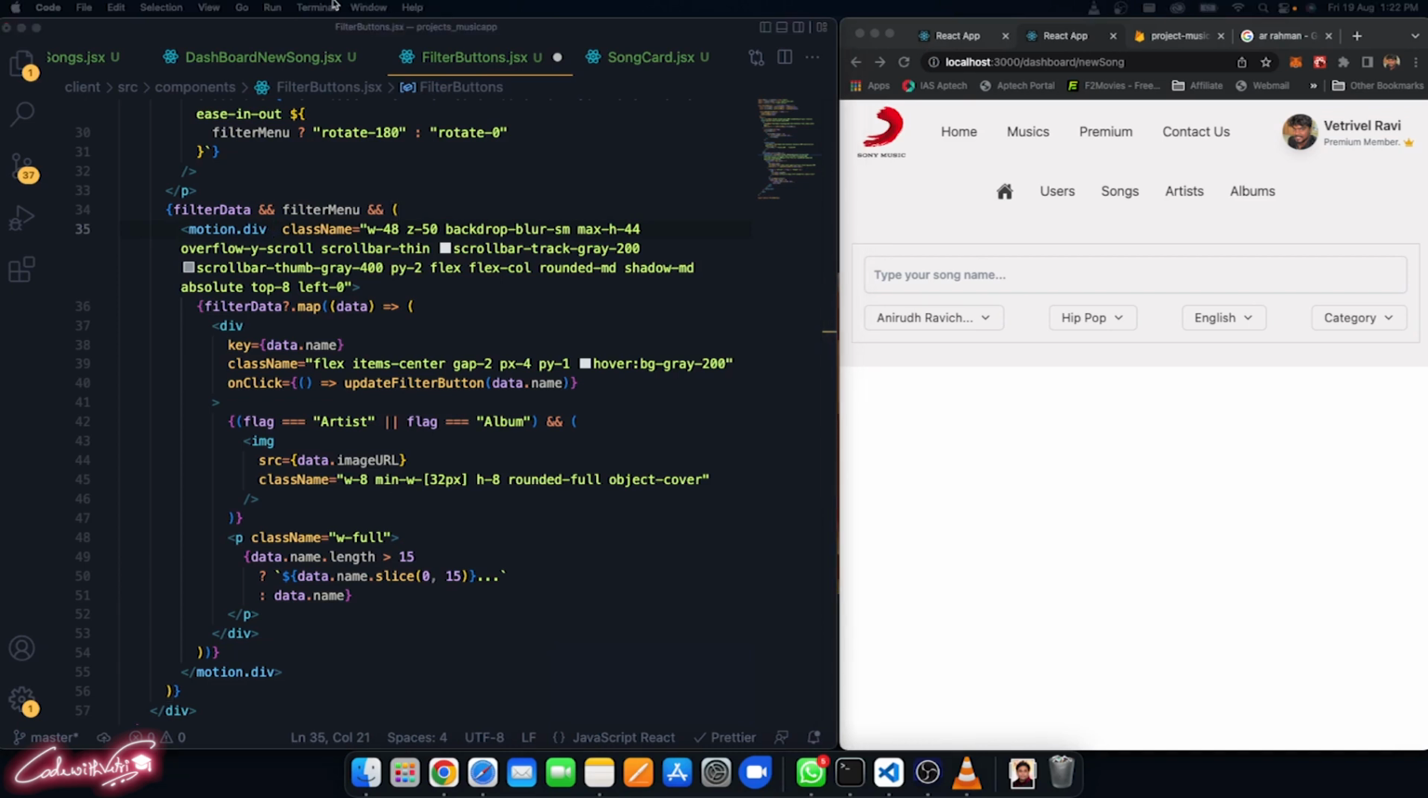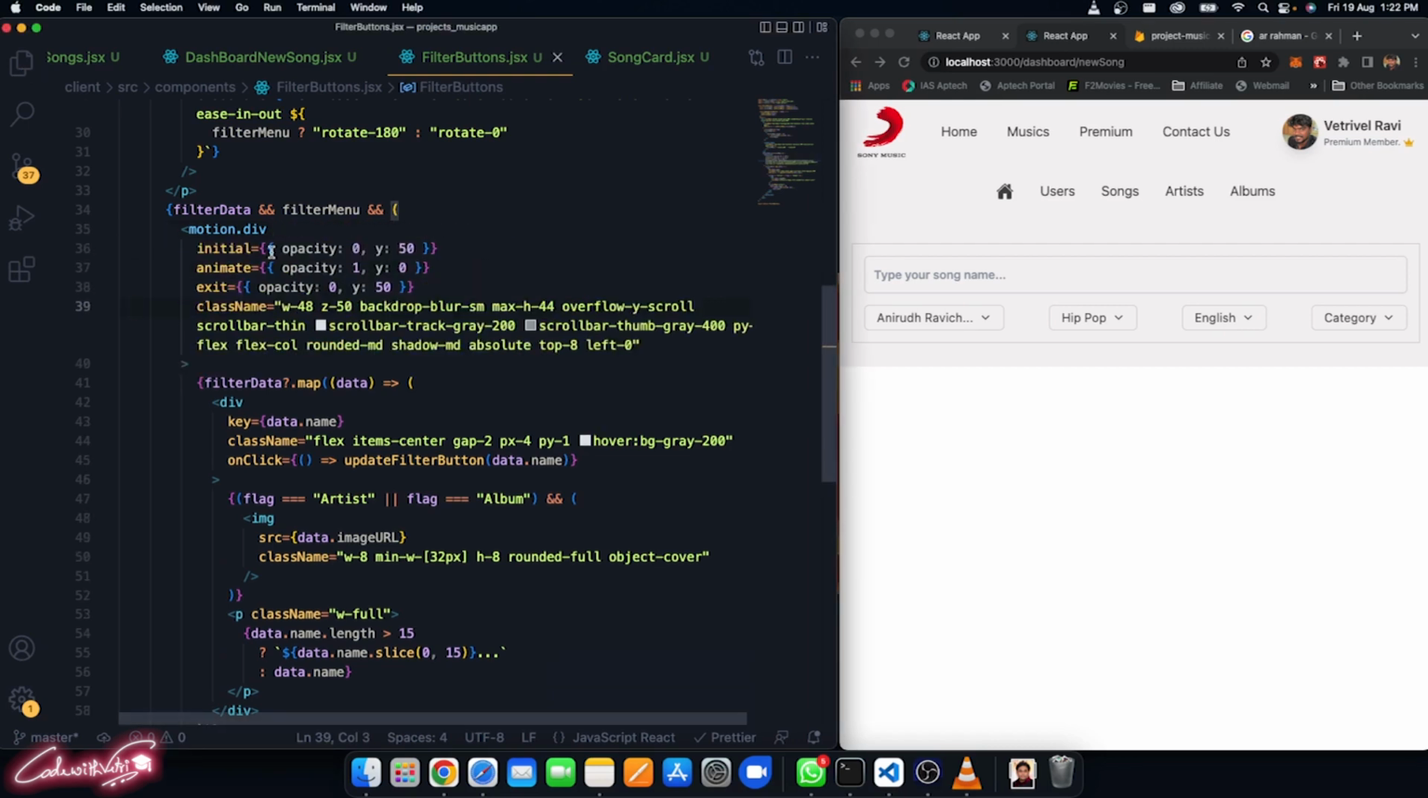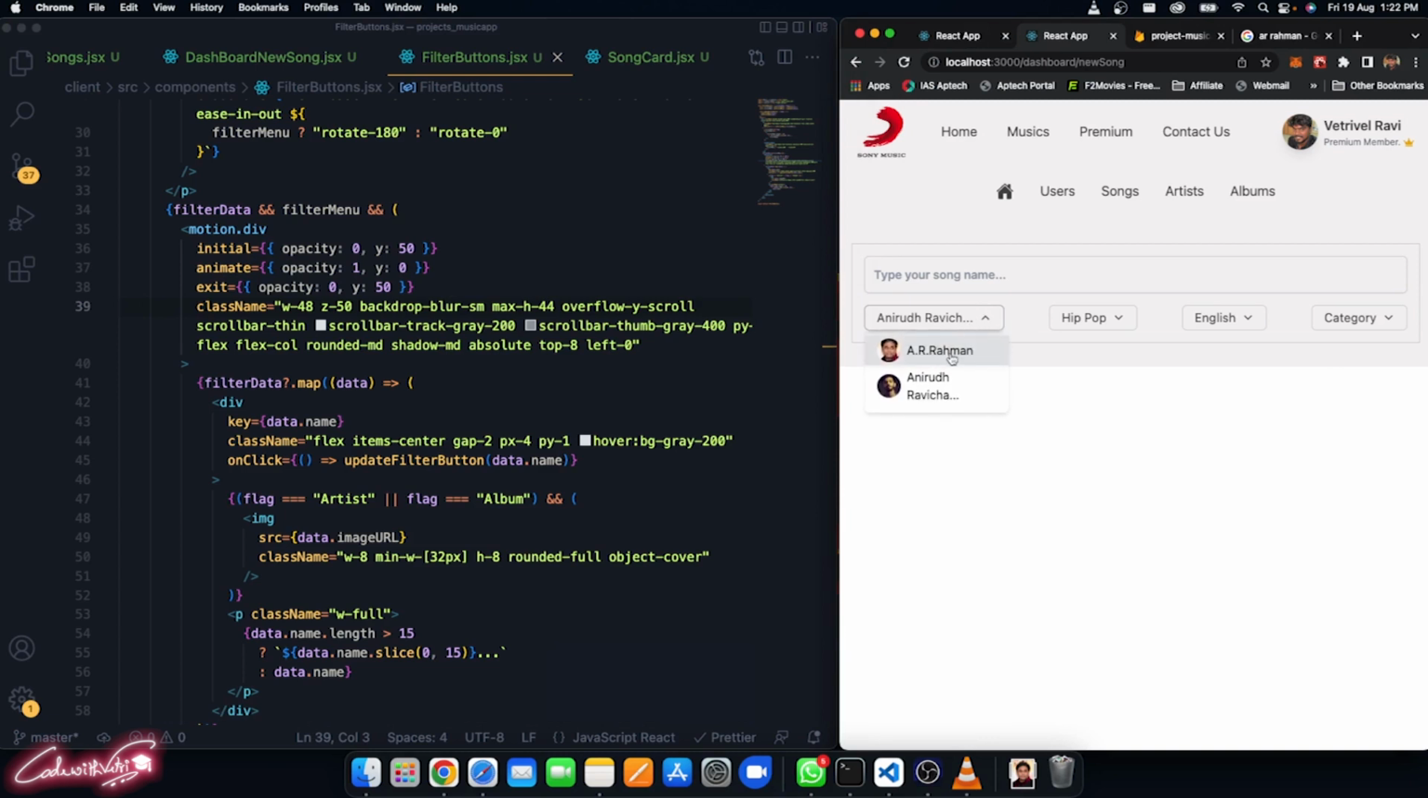So please pause the video and add the animations, whatever I returned over here. Initially, how it should be: on click, the animate will trigger. This is the initial state, this is the animation state, and this is the exit state, how it should be performed. So now when I click here, see, it's popping in nicely, right? So now our filter menus are successfully done.